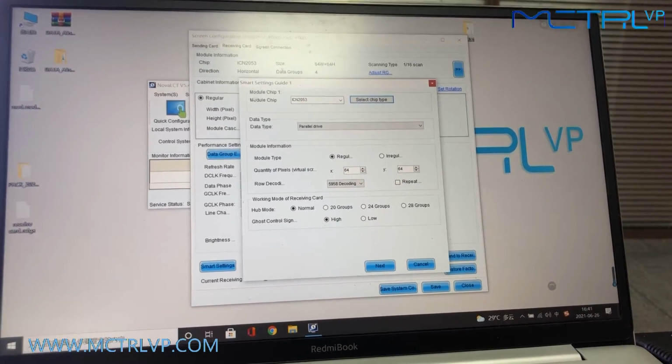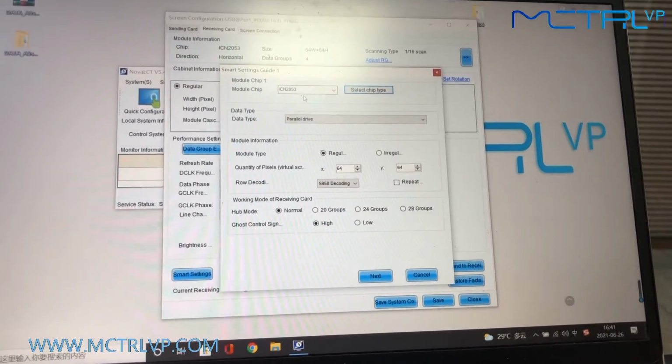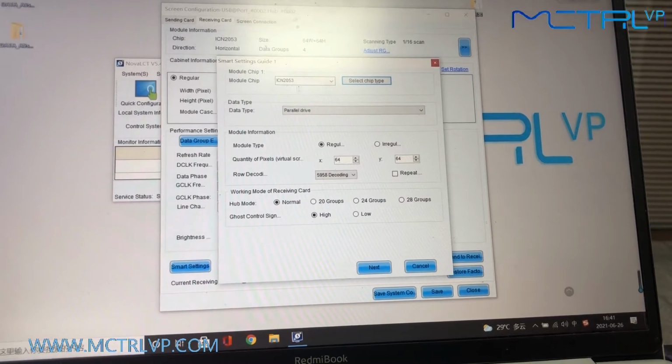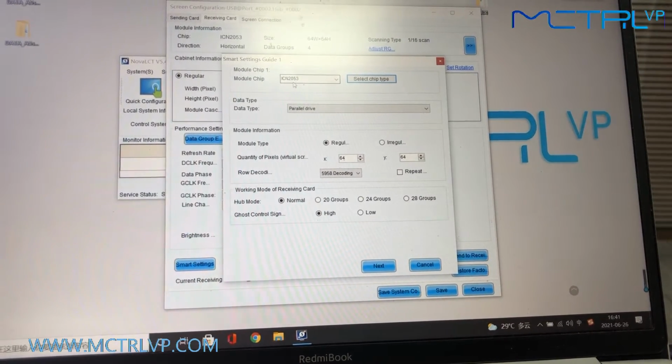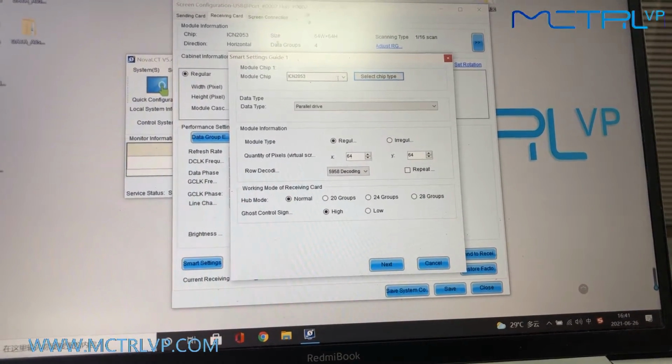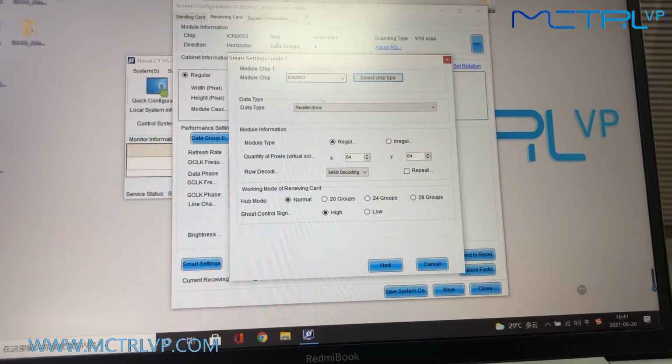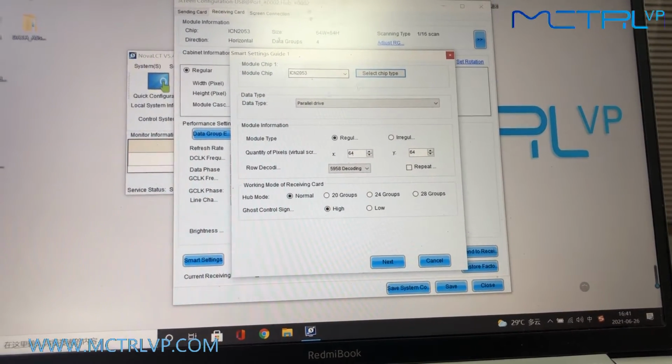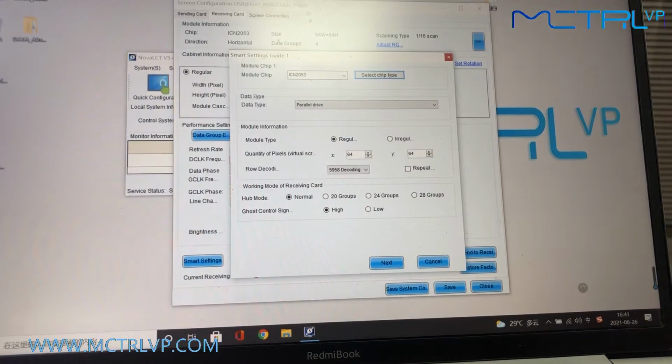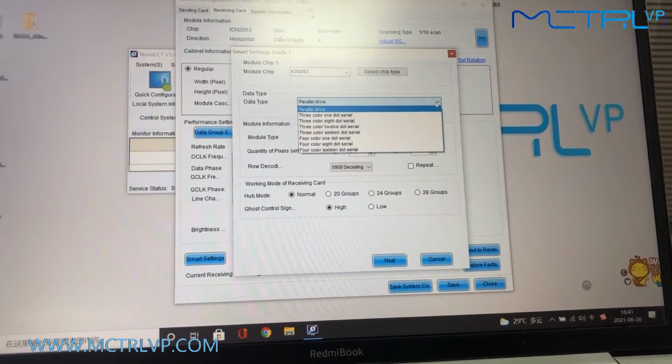Here, the module microchip. We need to input the ICM 2053. That's the microchip of our LED module. And then come to the data type. It's a parallel drive.